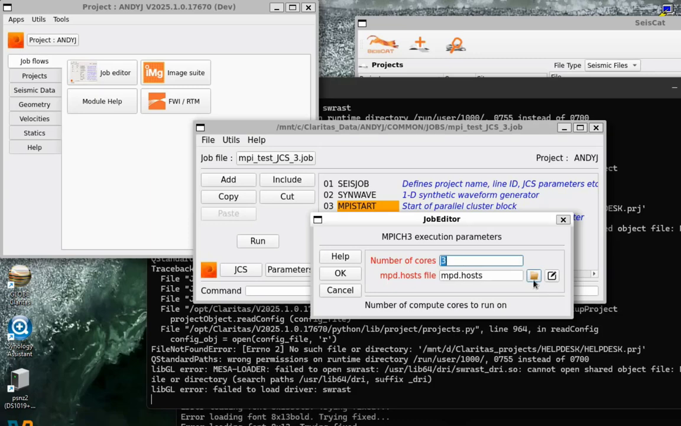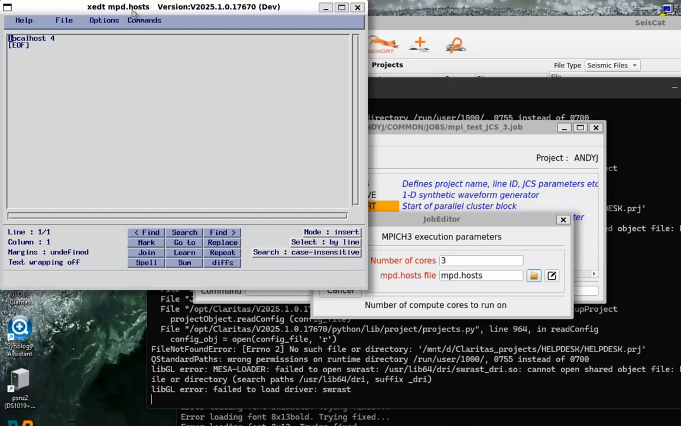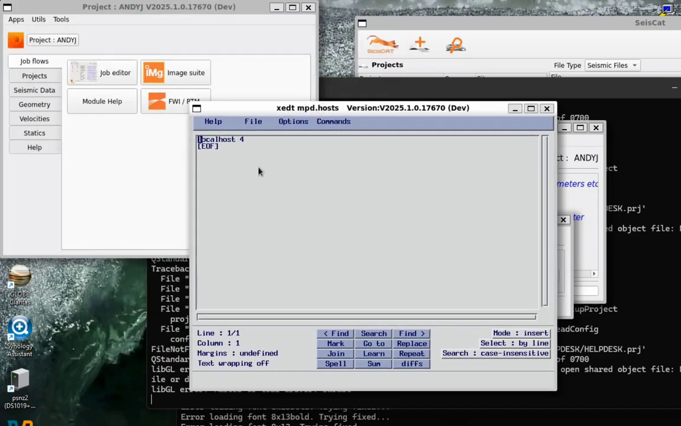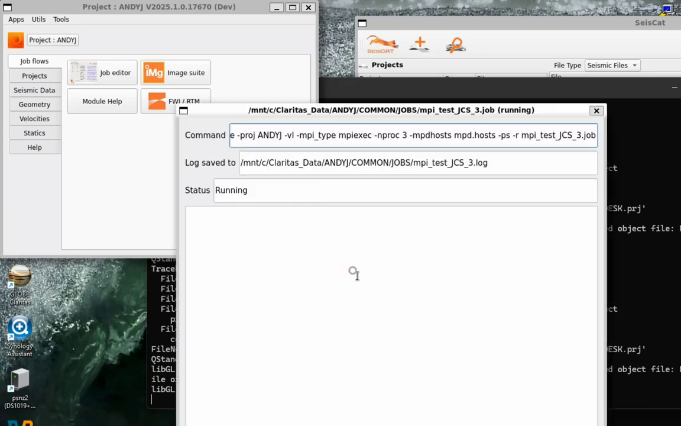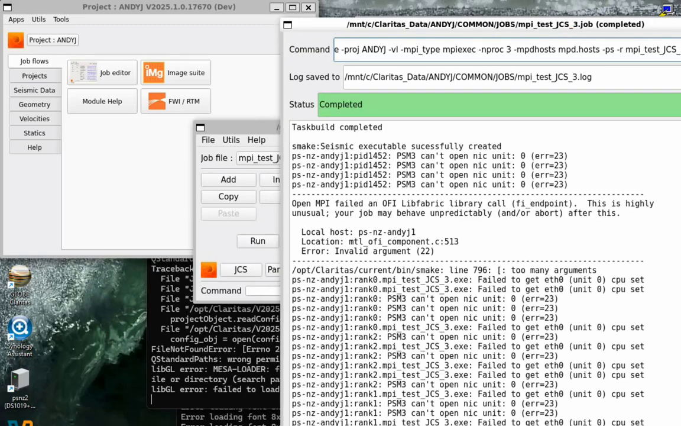But the mpd.host file, if I click edit on that, you can see in the old MPICH the syntax for the information in this file would be machine name, colon, and the number of calls available. With OpenMPI, the syntax is machine name or localhost, space, and the number of cores. So in this case we've got localhost space 4 rather than colon 4. That's the only real change that you'll notice, and something you'll need to be aware of when you run your MPI jobs, that you might need to update your existing MPD hosts file. Run OK, and the job runs acceptably.